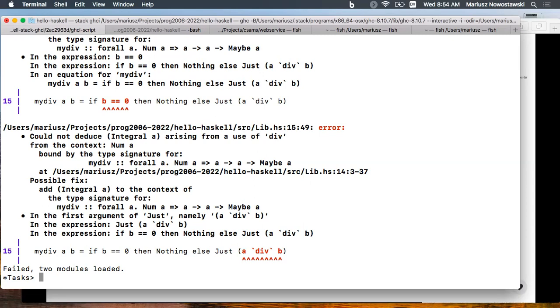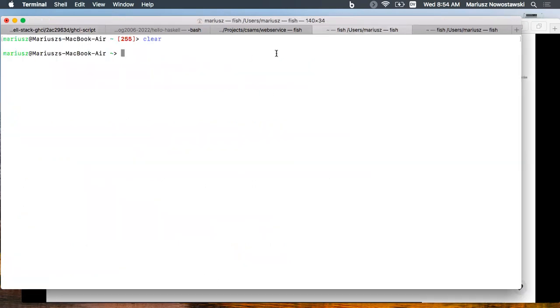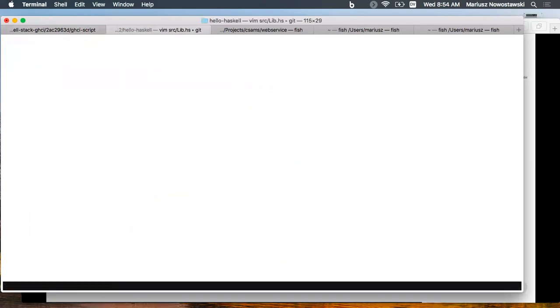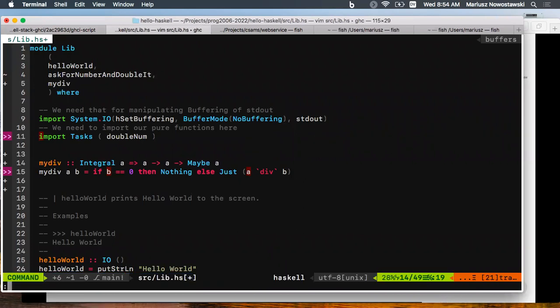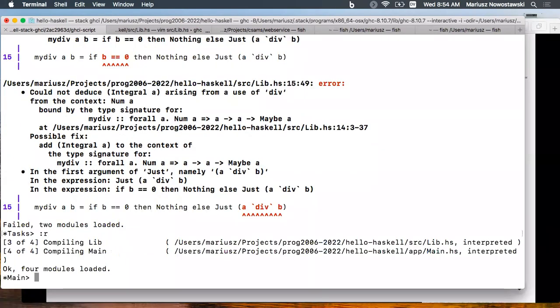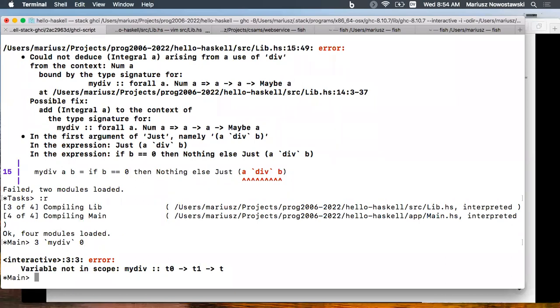Yeah, so they have to be integral because I cannot do the integral division on floats. So that's the problem here. So if we go here and say actually we can only do that on integral numbers. Perfect. So now I can do this three. What? I exported it. Did I? Yeah, I exported it in lib, but we didn't import the lib.